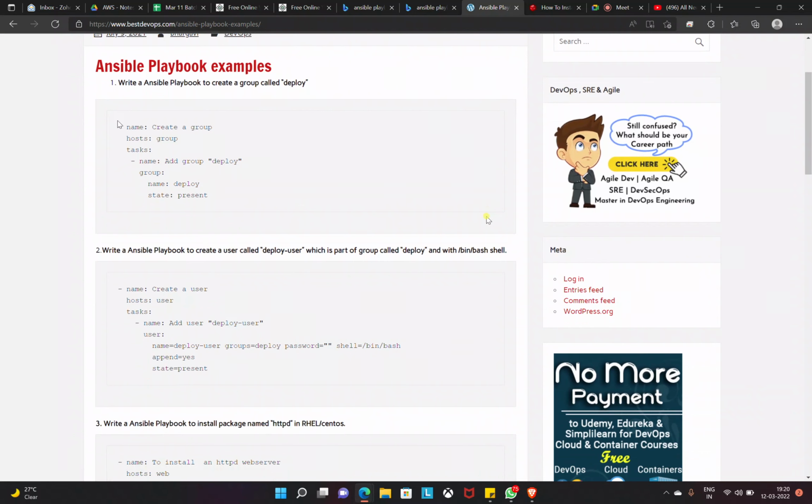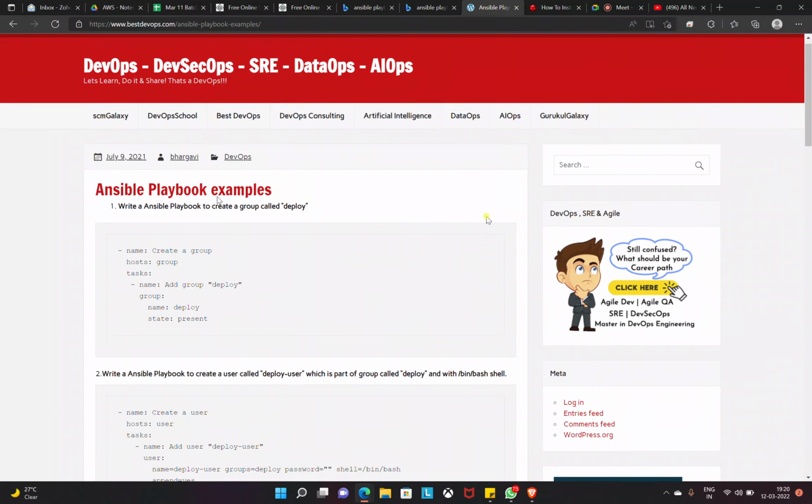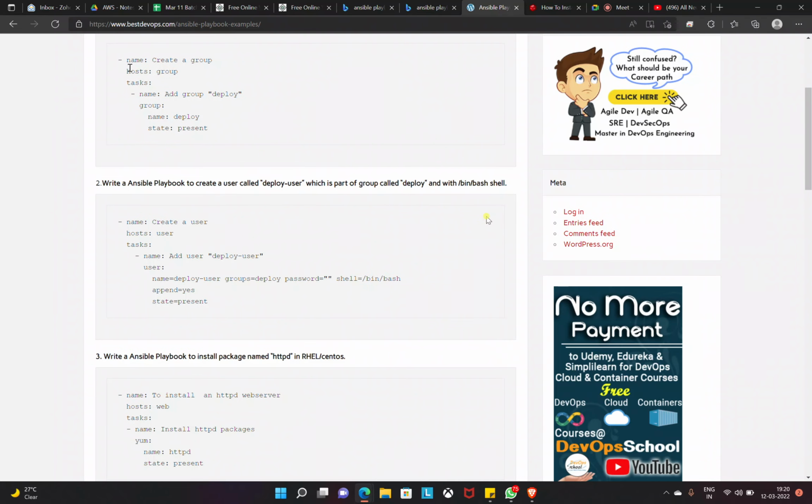Okay. Now this is how a playbook will look like. See here. Every playbook will start with 3 dashes. That means you're telling Ansible that this is the start of the playbook. In YAML scripting, that is very, very important. See this, this is very simple.